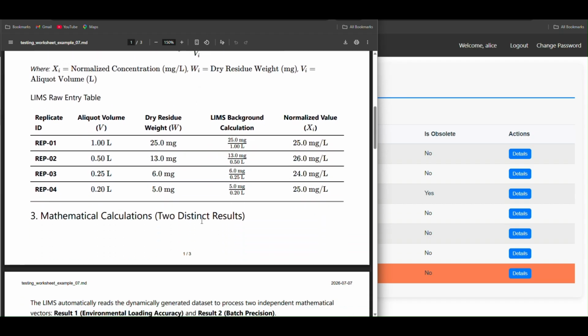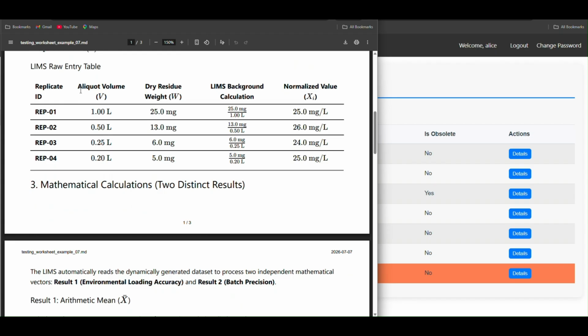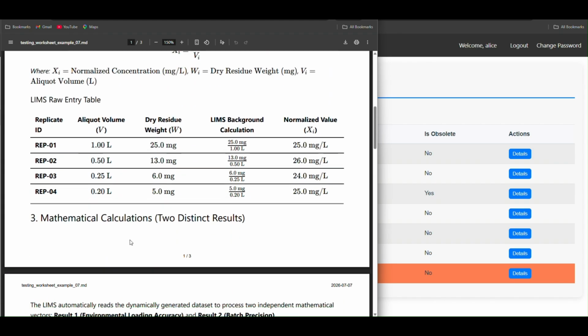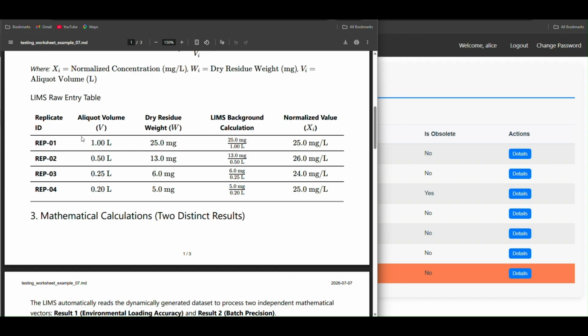So, what measurements? First we have a variable number of samples. In this case, we have 4 samples, which is okay because it's bigger than 3. And for each sample, we have as measurement values the volume and the dry residue weight. Okay, let's start our form design by adding these measurements.